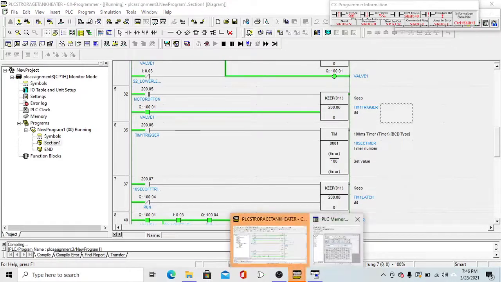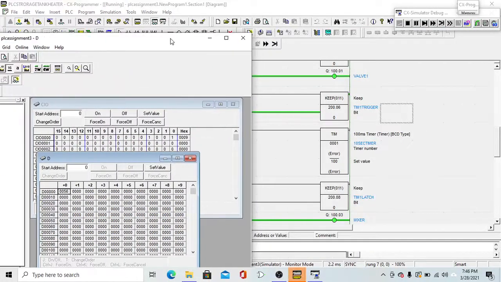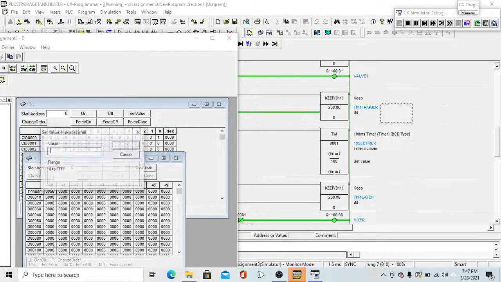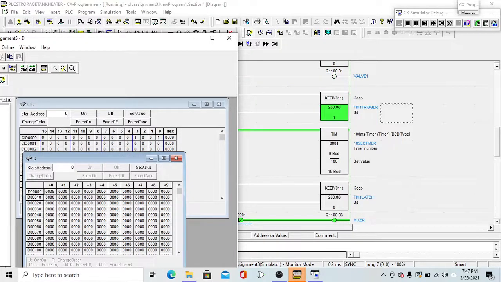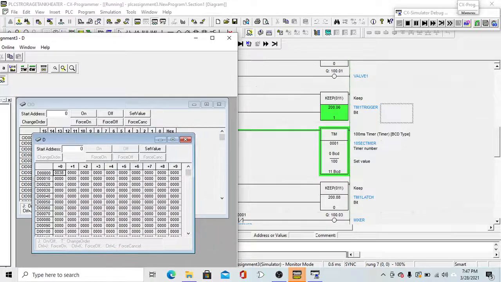Now pay close attention to this. When I change the value from 56 to 38, valve 1 turns off but mixer 1 stays on temporarily. That shows that the timing circuit is working. Let us try that again.